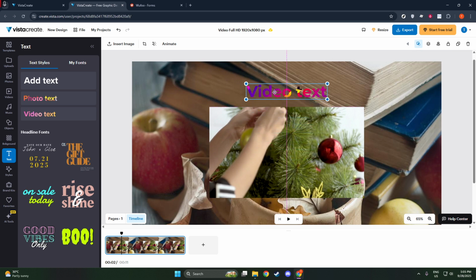After choosing your desired style, you'll need to type in the text you want to display. This could be anything from a title, a quote, or a message you're eager to share with your audience.